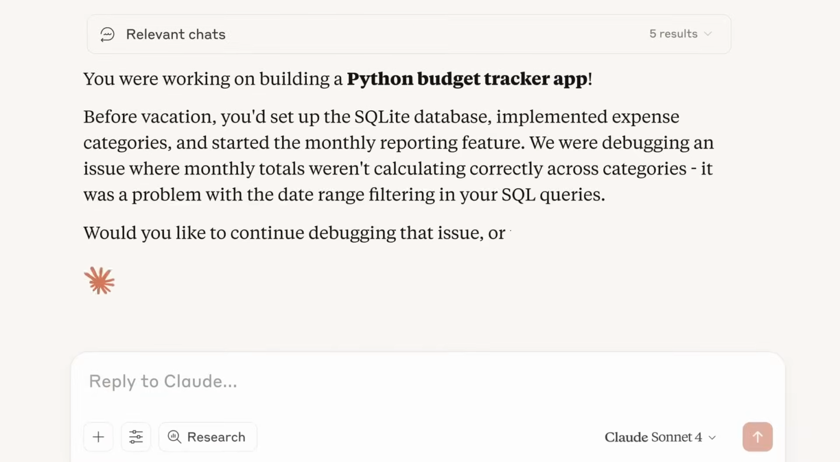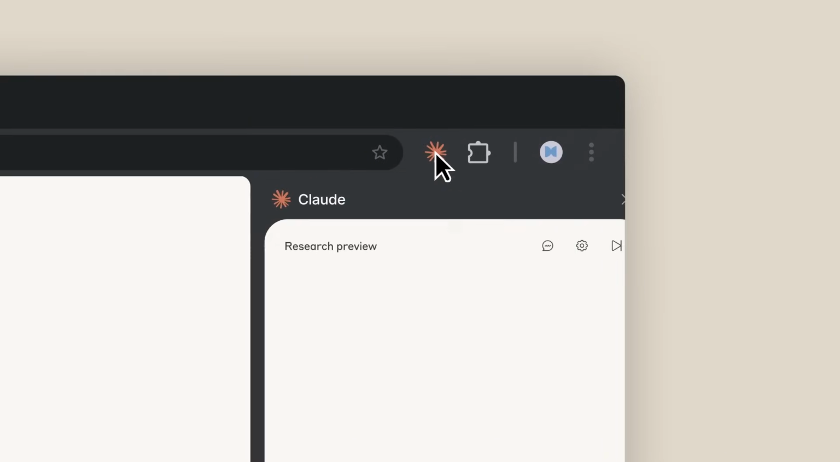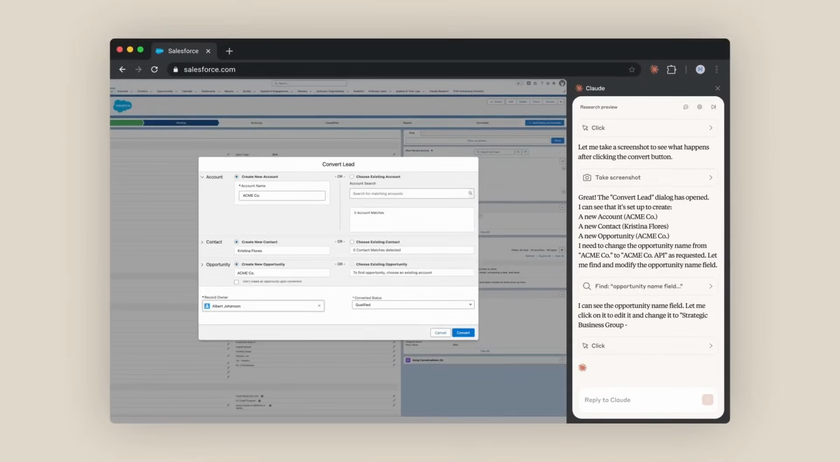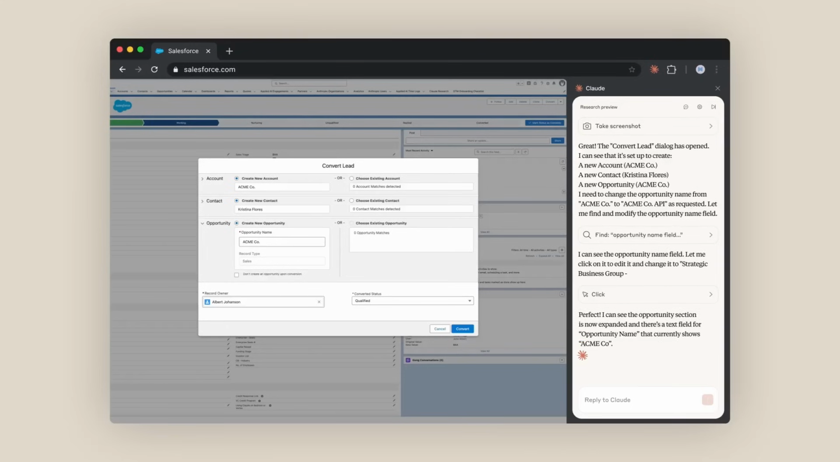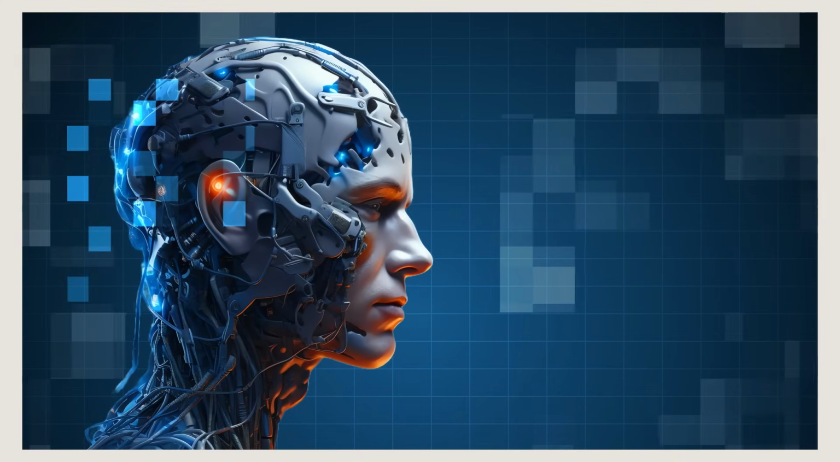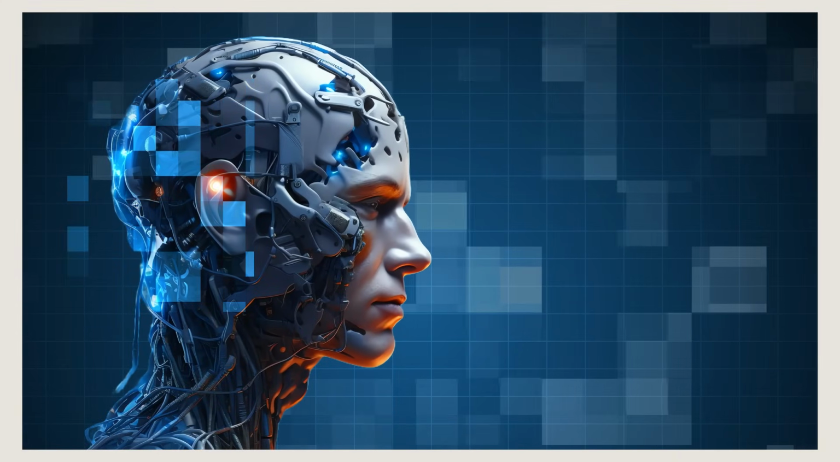Third, and this is huge, Claude can now research while it helps you. So when you're planning a business trip, Claude doesn't just schedule your meetings. It researches the companies you're meeting with. It pulls together background information. It even suggests talking points based on your email history with those people. That's not automation. That's having a genius level assistant who works 24/7.